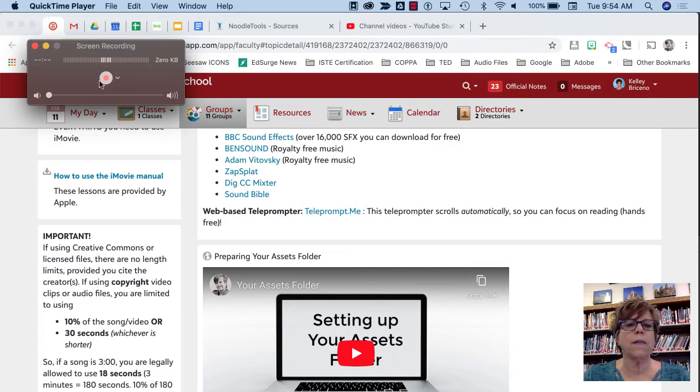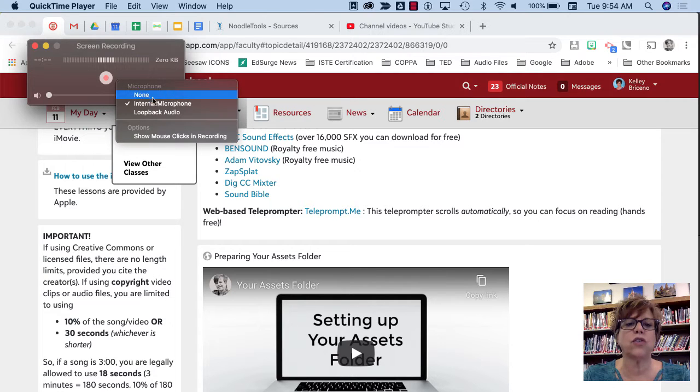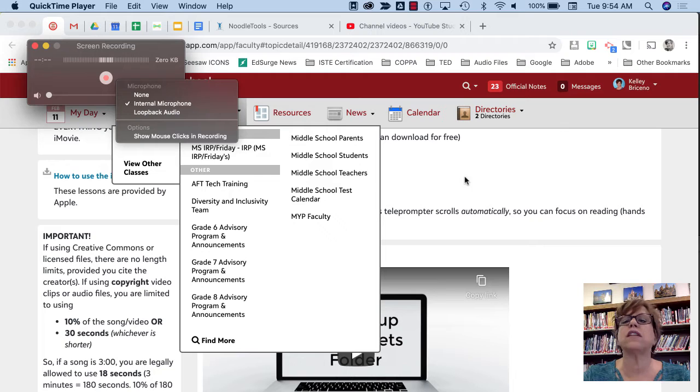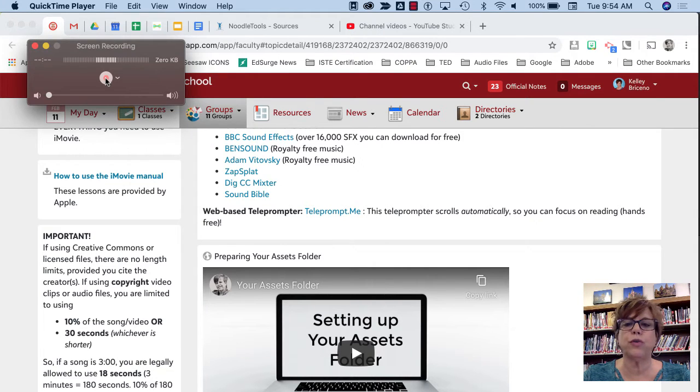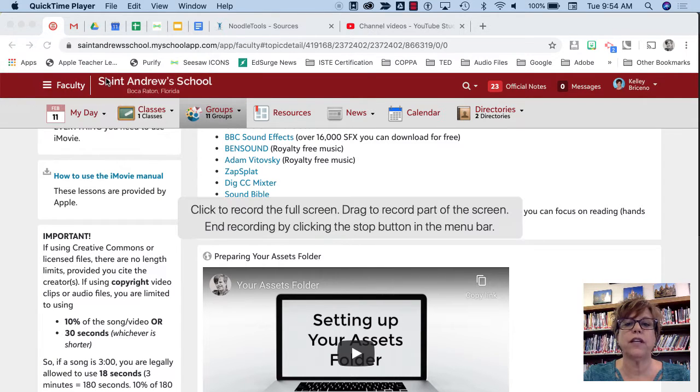Once I have that, I can actually begin recording my screencast. So there we are. You will see this little thing right here, and as I talk, you can see that the sound waves are actually picking up my voice. That's important. If you don't see that movement, make sure that you have this internal microphone selected, unless you've got something else like a USB mic. In order to begin recording, I have to click the little red dot. So I'm going to go ahead and do that.